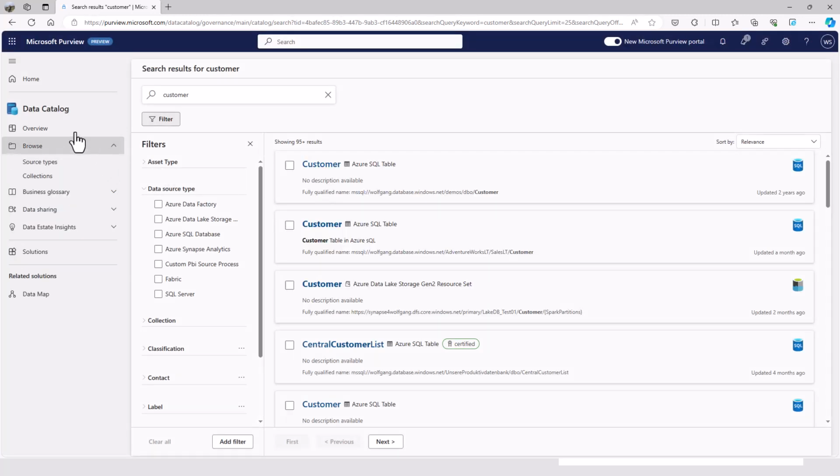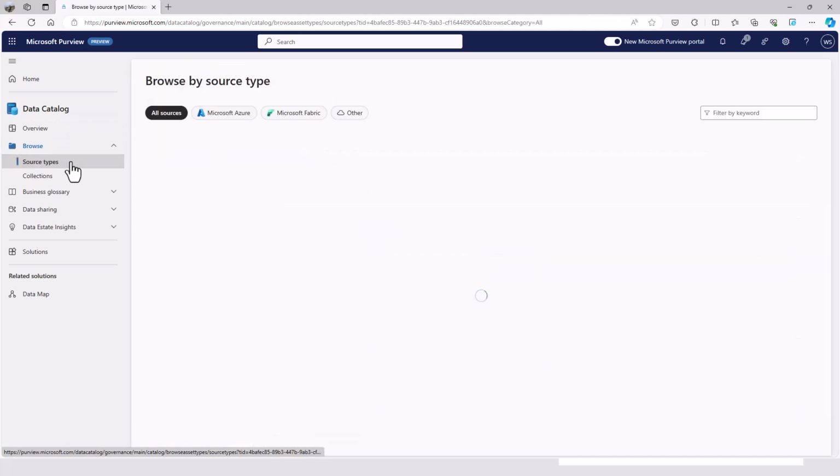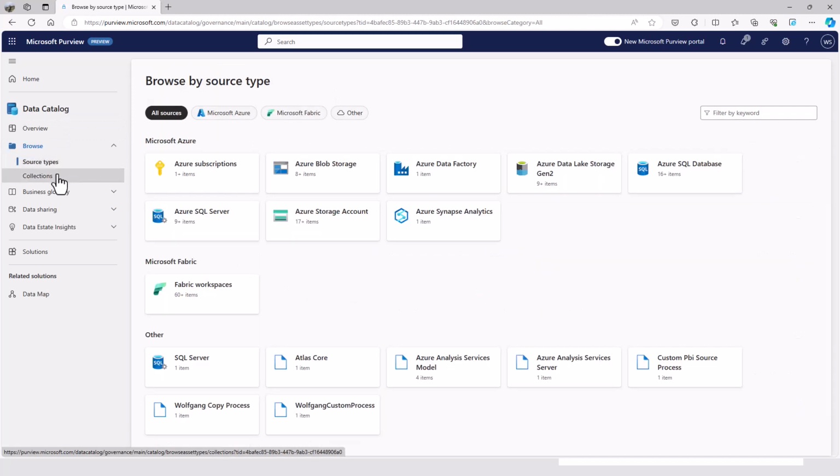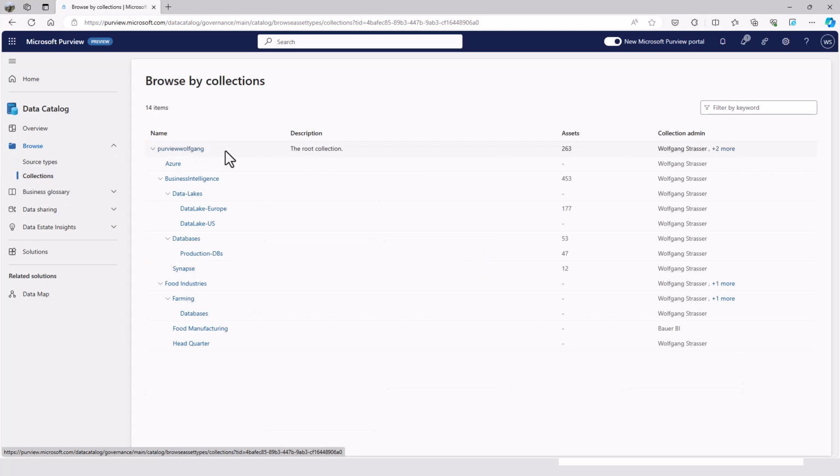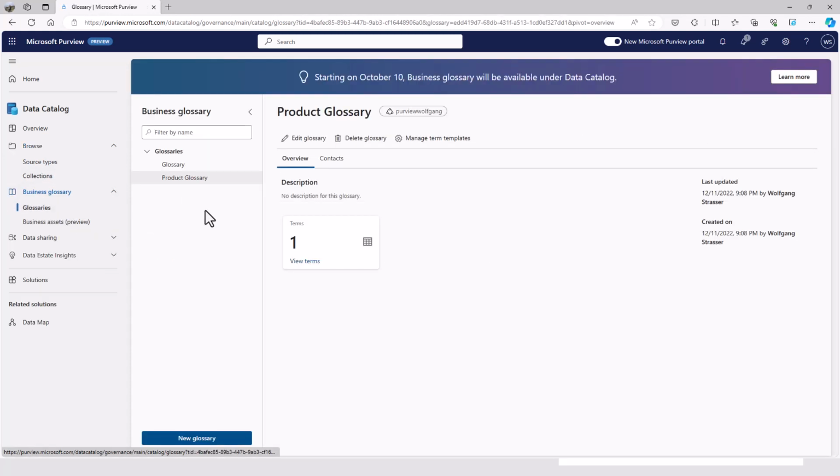We can start to browse our data catalog, similar to the old stuff, by source types and by collection. Business glossaries are over here. We can now create more than one glossary in our Purview account. That one is not really new with the new portal, it was introduced in the past, but we can now create two or more glossaries. Data sharing and data estate insights are also over here.